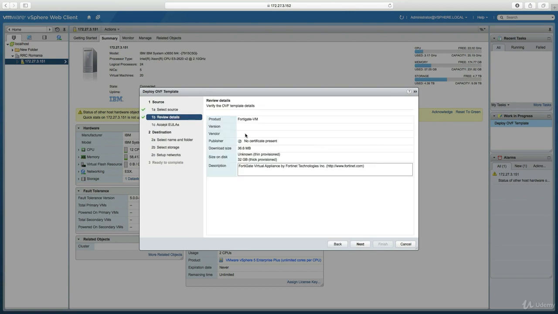Okay, now we have the review details page, to verify the OVF template details. So the product is Fortigate VM, no certificate present. It's only 36.6 megabytes. Size on disk will be 32 gigabytes in case we're going to use the thick provision, but it's not necessary, we'll use the thin one. It will just use less space than the thick one, and it's more than enough. Click Next.